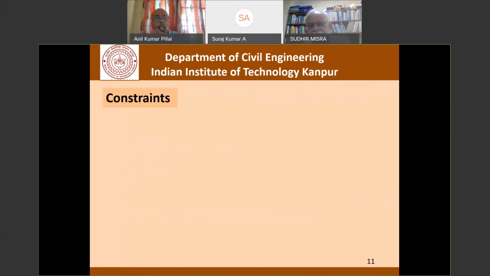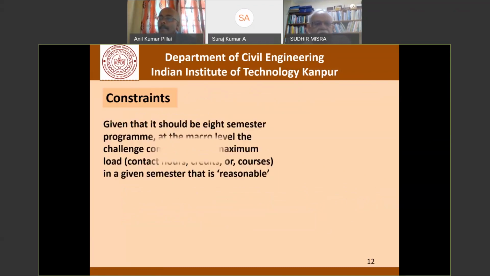Now, what are the constraints under which we work when we design this curriculum? The first thing is that we are forced to work with an 8-semester program. An 8-semester program that is told to us, and at the government. And you see, it's not IIT Kanpur that decides it. Suppose IIT Kanpur decides that we are going to create a 10-semester program because we want to teach more.